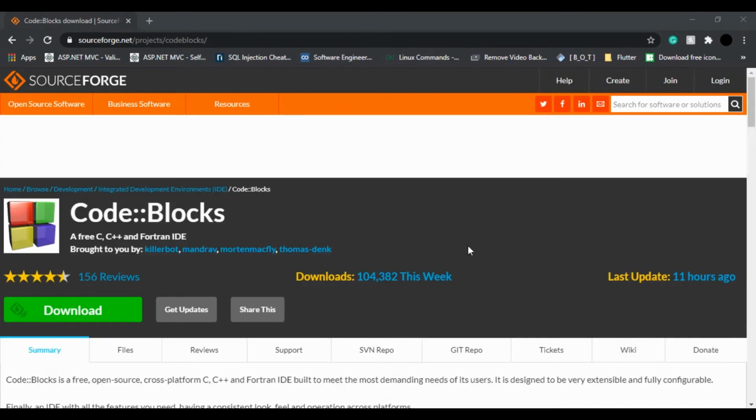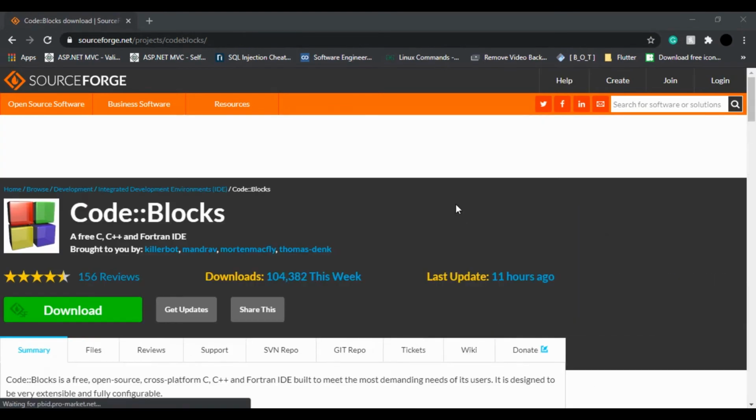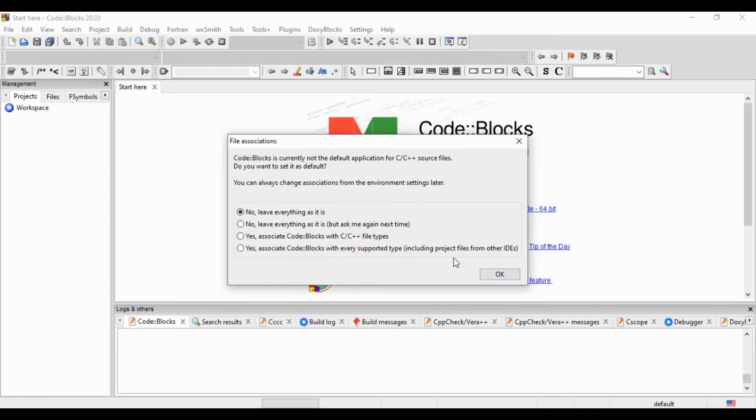Now once you do that, you need to wait for a few seconds, and after that your Code::Blocks IDE would be opened up. This may take a few seconds depending. Okay, so yes, our Code::Blocks has been opened up, and these are some of the things that it asks for, but you do not need to worry about it.